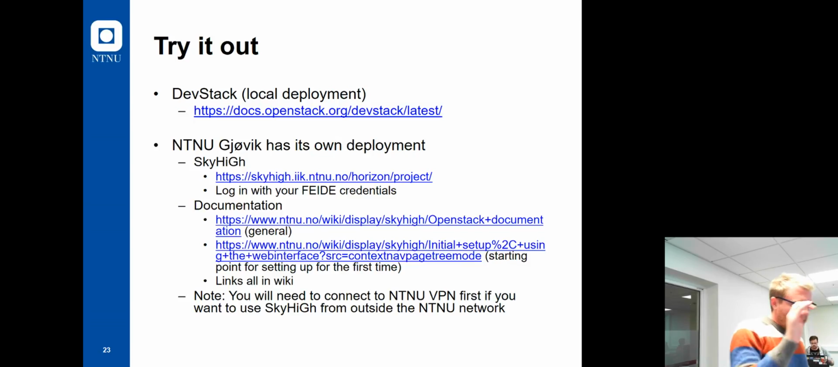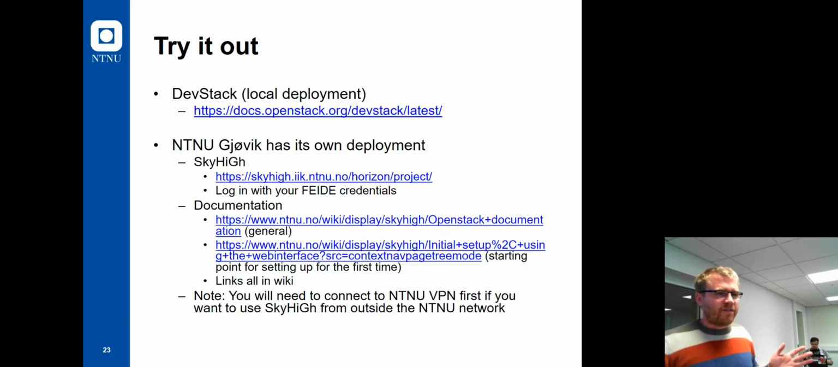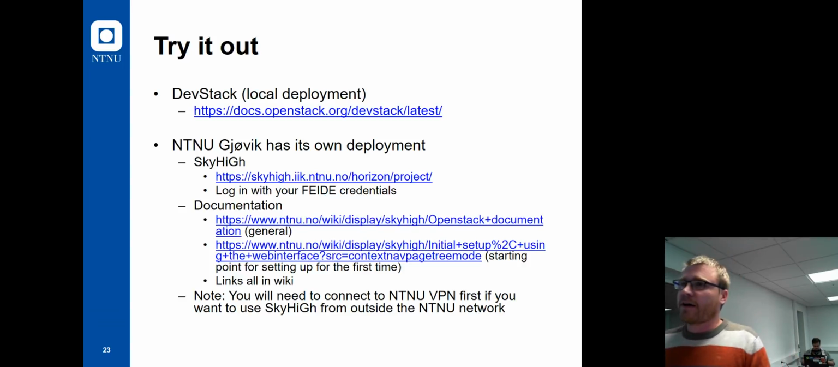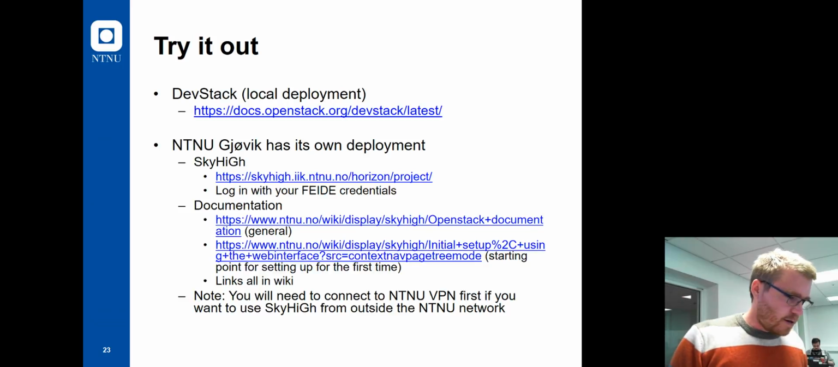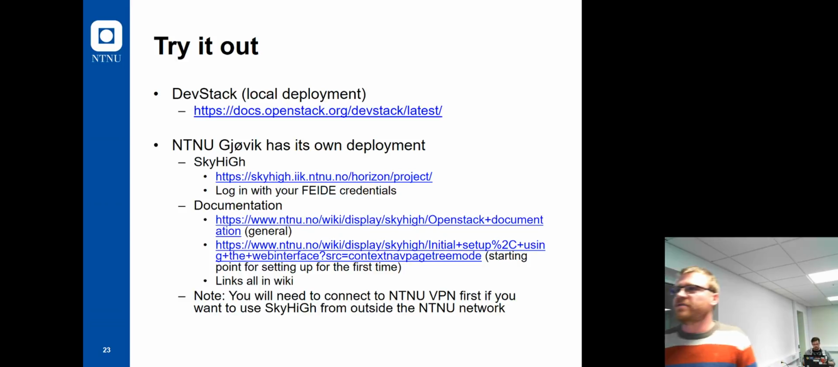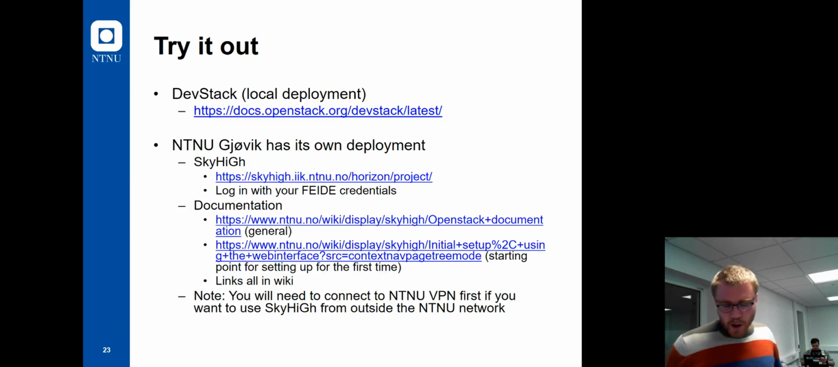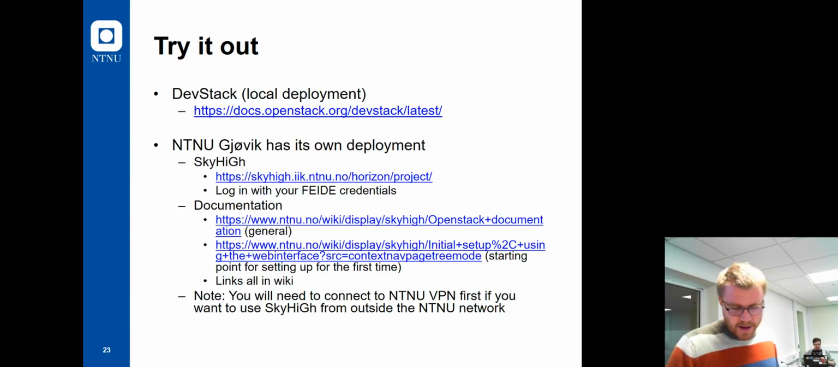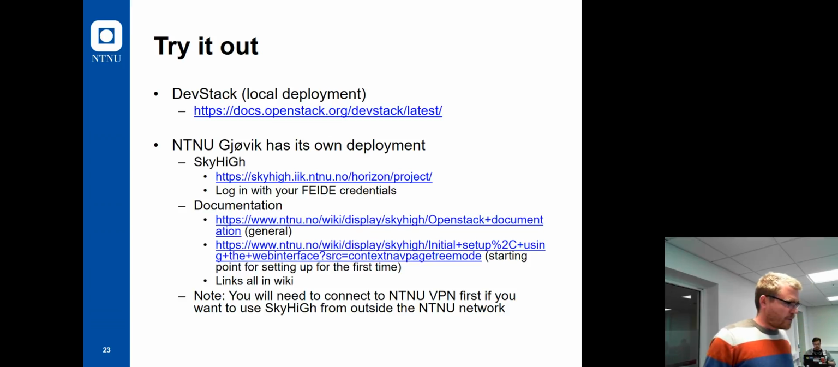Cool. All right. So we have one at Jörvik. You can run it yourself if you want. If you have a juicy machine, there's a DevStack project that basically allows you to have a turnkey solution that you can deploy immediately on your machine. But you need to have a juicy machine to do that. For our purpose, particularly if you want to explore it with multiple instances and so on, where you need a bit more juice, it's probably more sensible to use the NTNU one.